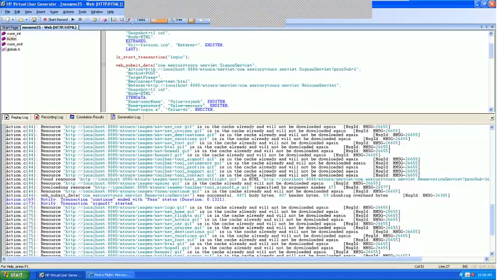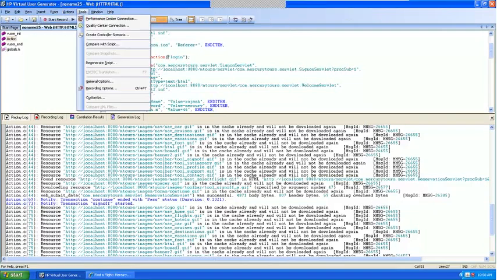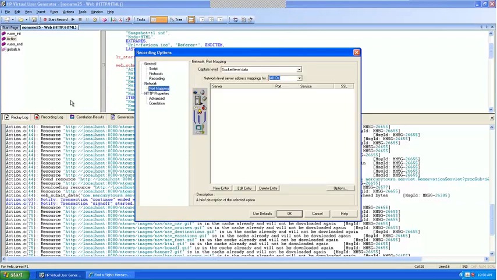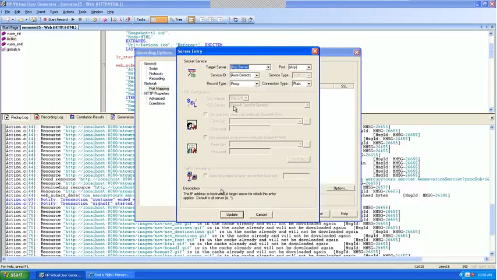Coming back to recording options, we finished this. Port mapping. If you have a socket level entry, you want to do this, but I've hardly used it. We don't use this port mapping. If you want to put a new entry where the communication has to happen through a socket, you can define all this. We don't usually use this at all.